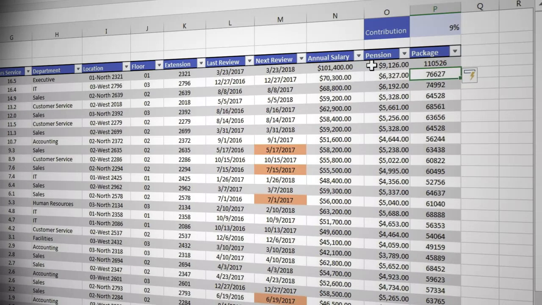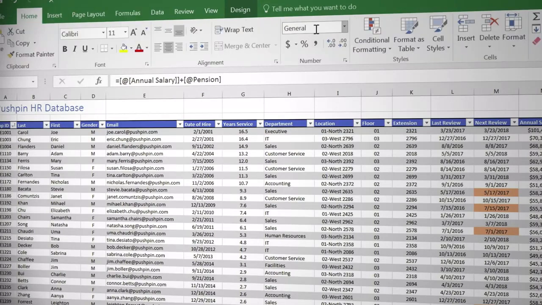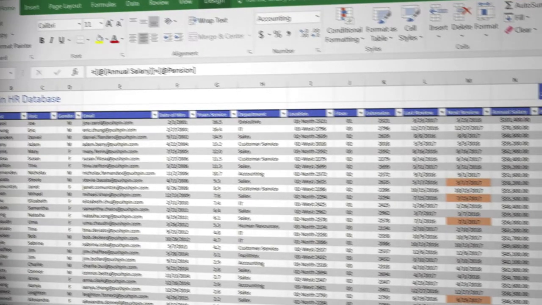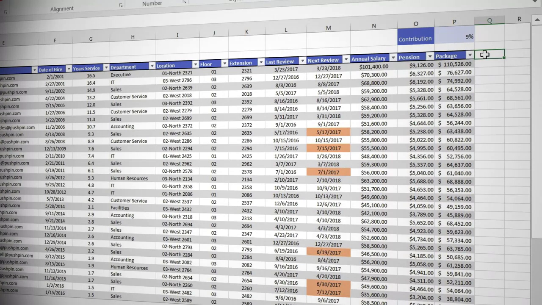Now all that is left for us to do is to select the column and add the correct number format. Currency. Here we go. Quick and easy, like most things in tables.